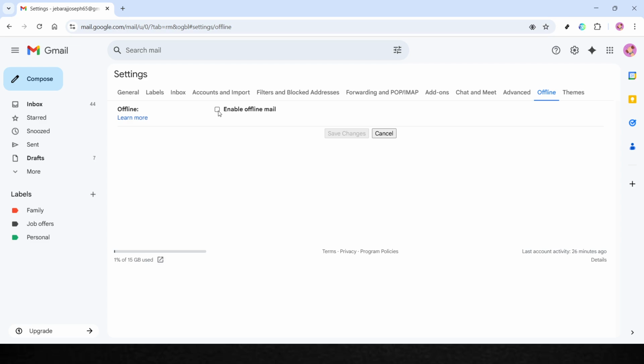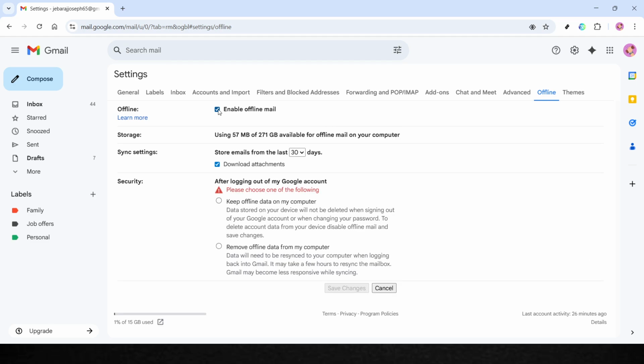In the offline settings, you'll see an option that says Enable Offline Mail. Check that box. Once you tick that, a couple of options and settings will open up below it. Let's go over them to make sure you have the best possible setup for your needs.